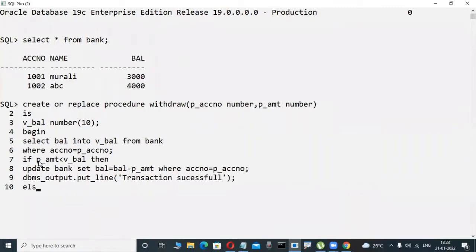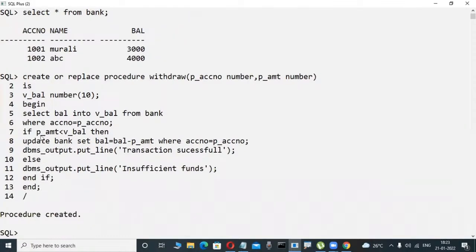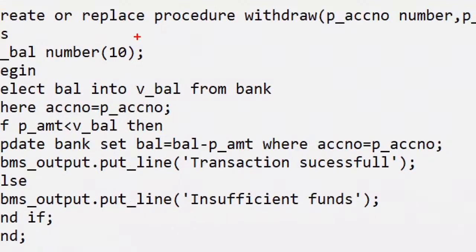Else, simple coding, there is some coding. And now check it out here: else, insufficient funds. Okay, there are some codings. This is not a difficult coding, take it easy. This is how a procedure is written, for example. Observe it here, some coding I'm writing. This is not difficult, very easy coding.